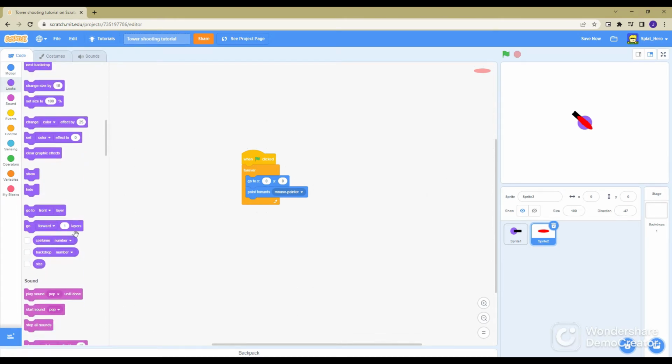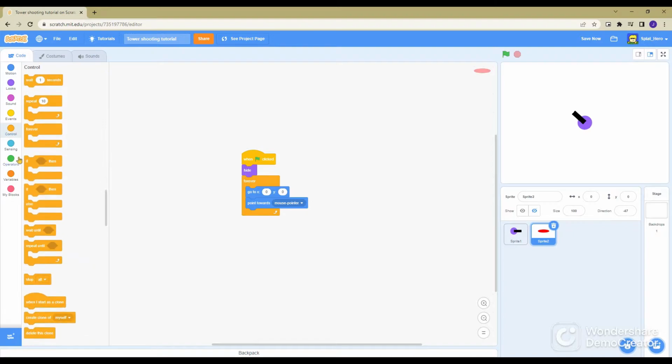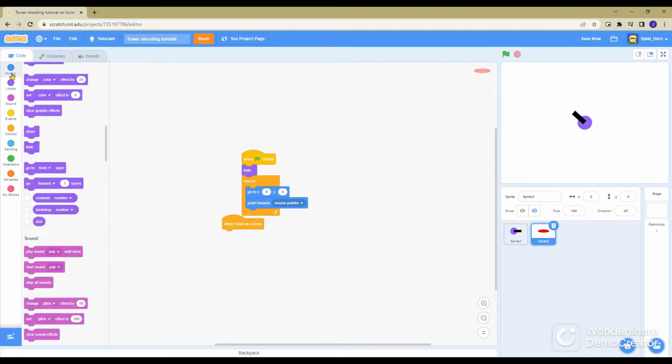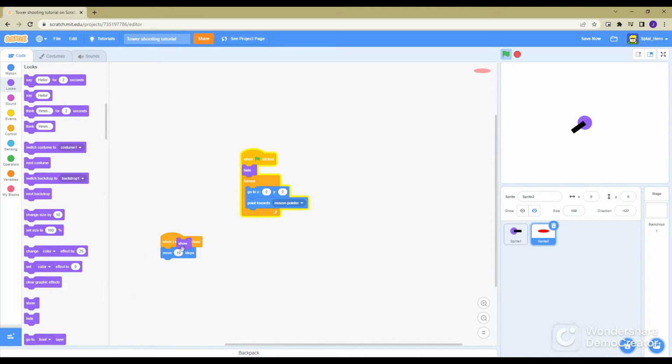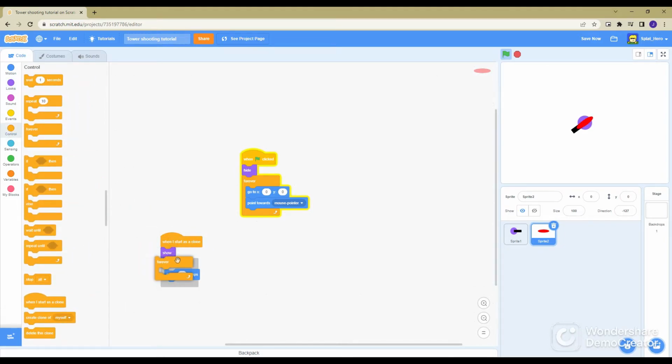You want it to hide because you don't actually want to see the bullet while it's on there. But there's no cloning and the bullet doesn't do anything. So when it starts as a clone, we want it to just move 10 steps. But it won't clone itself. We'll want it to show, but it still won't work. It needs to be forever.